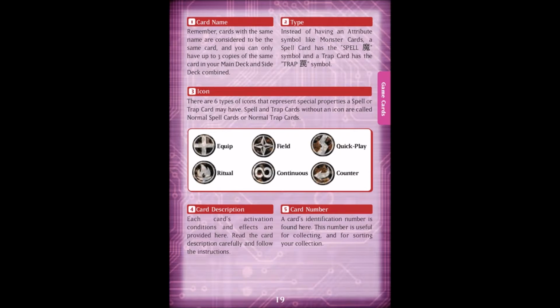Okay, so these 6 symbols you are going to see are going to be these 6 right here on the screen. The cross symbol is an equip spell. The italicized cross, as we call it, is a field card. The lightning bolt is a quick-play card. The flame is a ritual card to summon ritual monsters, like the hamburger monster or cheeseburger monster that I showed you in the previous video.